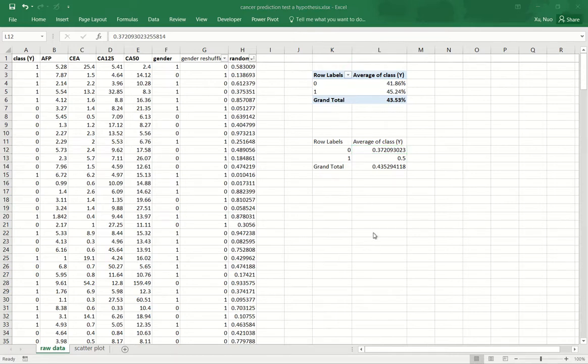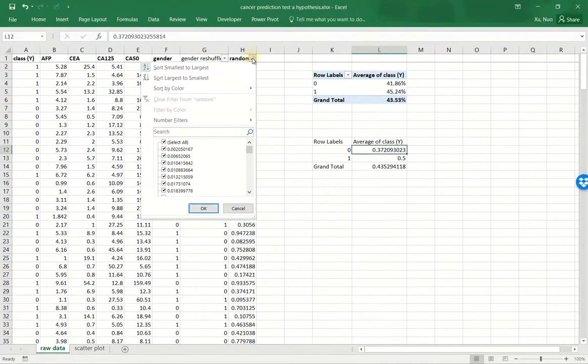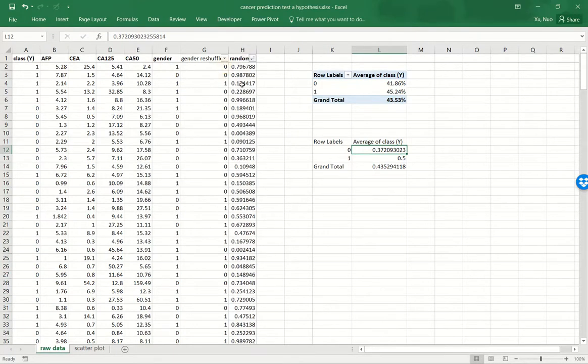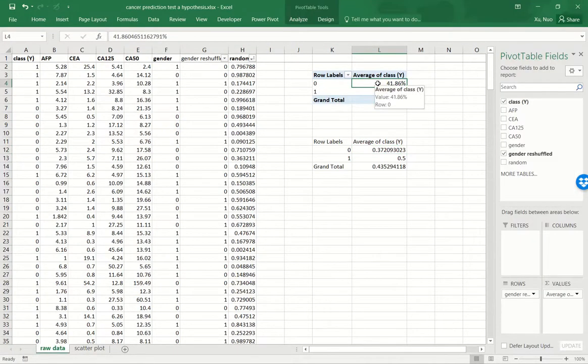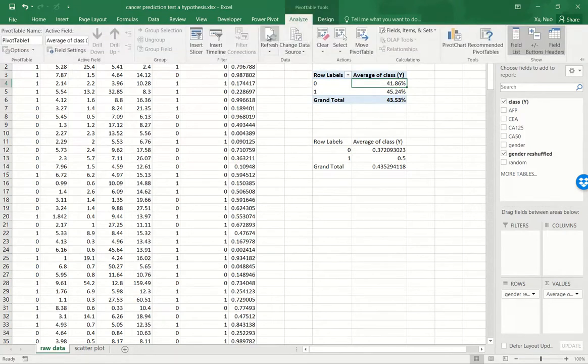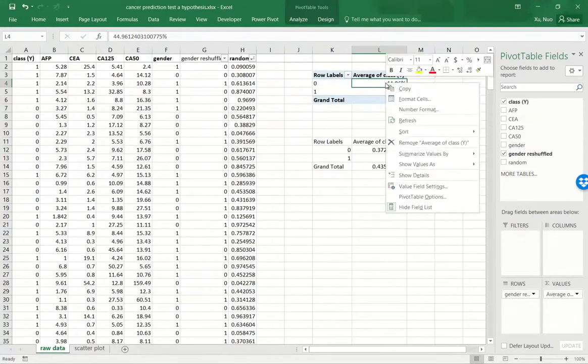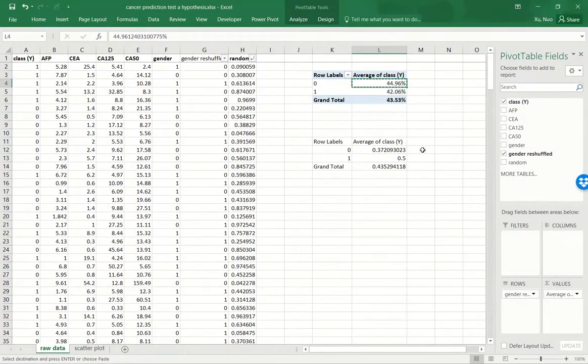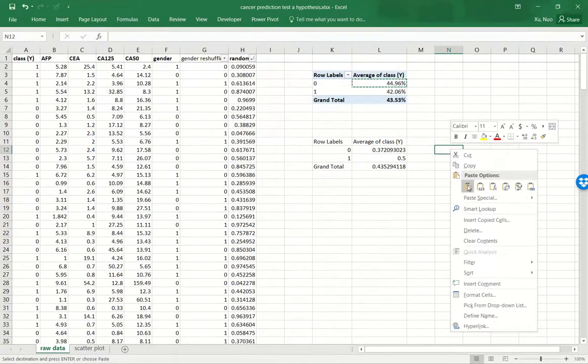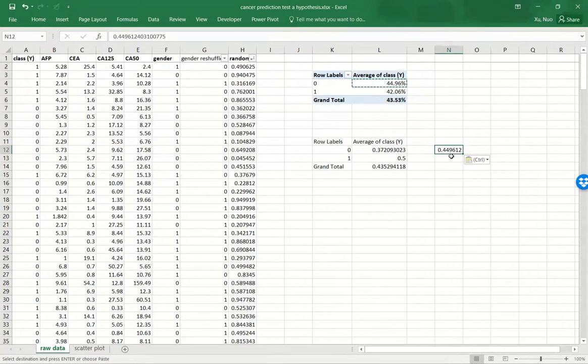So let's try to do it manually a few times. I need to, again, reshuffle from smallest to largest. Therefore, this column has been reshuffled. I need to go back to the pivot table, go to Analyze, and refresh the result. This time, I'm going to copy the value and paste it here as a value. This will be the result for one such random run.